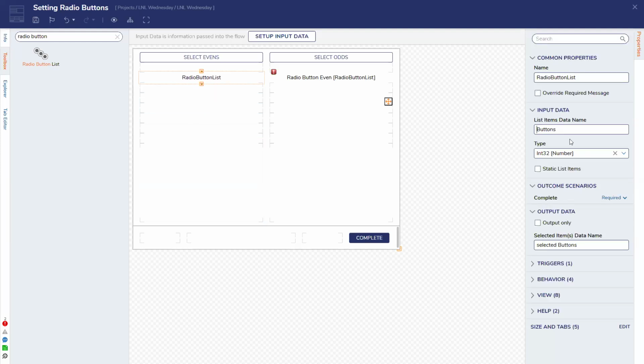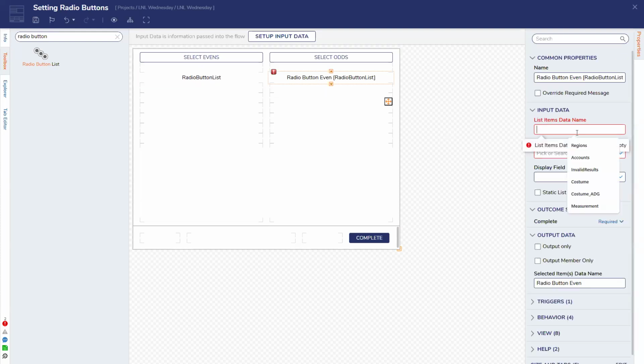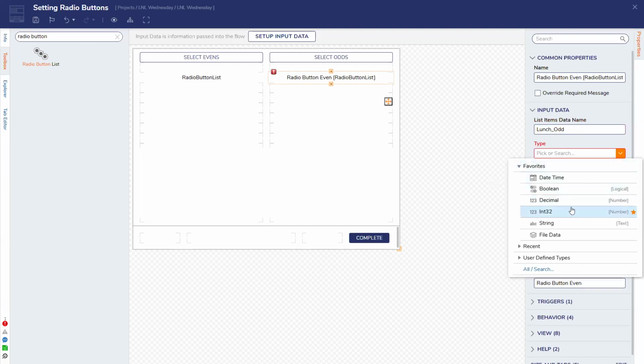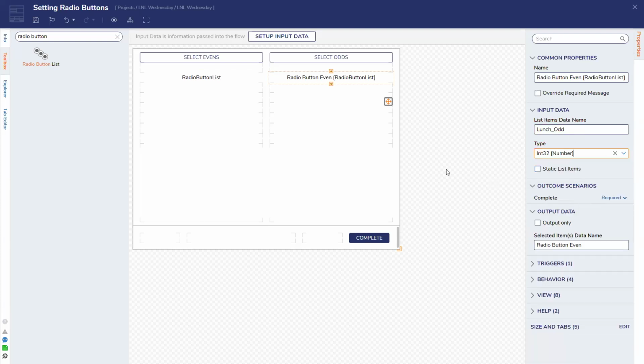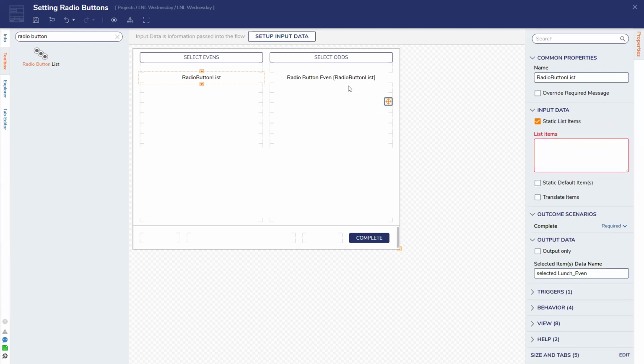So they both would be prefaced with lunch. Okay, sounds good. So let's see, I'm going to call this one lunch even, and the other one odd, just to match our naming criteria up here. So this is going to be lunch even, and this will be lunch odd. And this is being sourced from a static list. Yes, it's a static list.